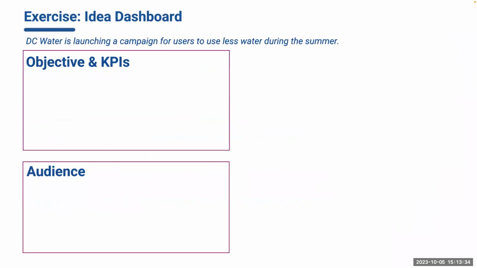All right, jumping back to our activity. Also, we had another response for objective and KPIs. Nelly says to give people goals, such as use X percent less water per month. I like it, Nelly. Now let's move into our next step, identifying our audience. So in this campaign for using less water during the summer, who do you think is our target audience? Who should we be speaking to? Little children.